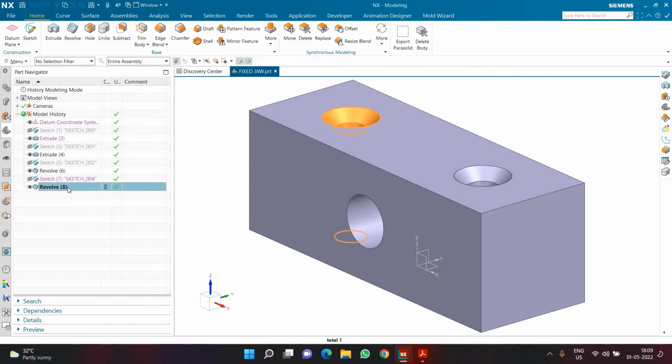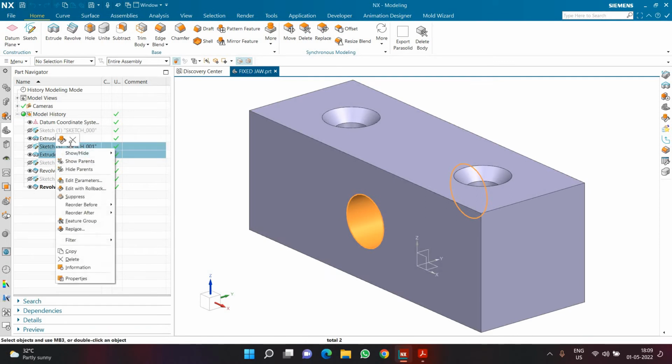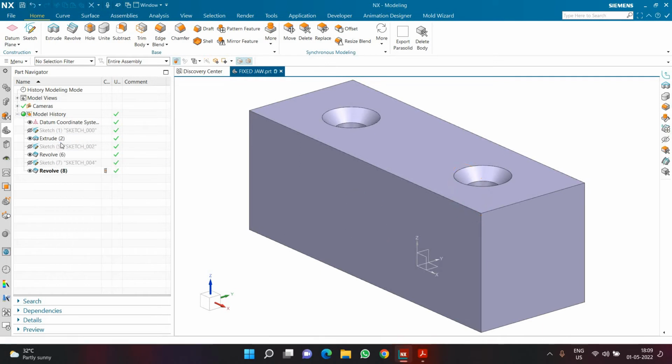In this part I'm going to remove this particular hole, which is there in the center, and also the sketch of that hole. So I'm going to delete my sketch number 3, or we can say right after the second extrude and the second sketch is what I'm going to delete. Once I delete those two things, you can see this is how it's going to look.